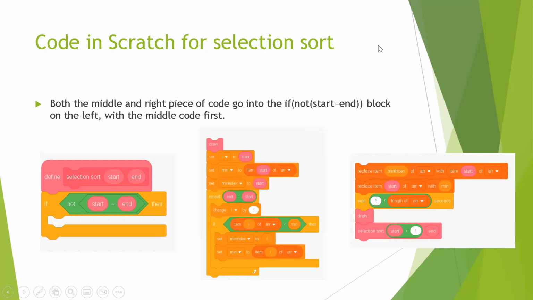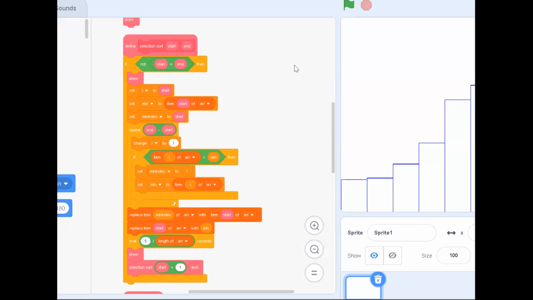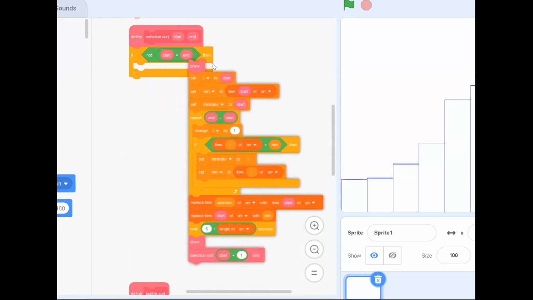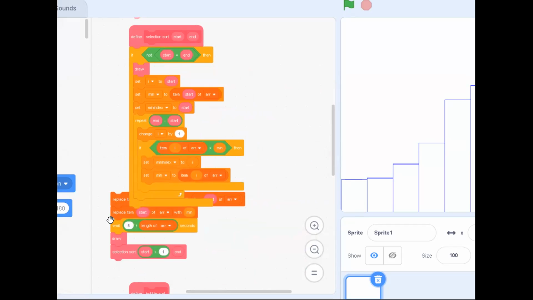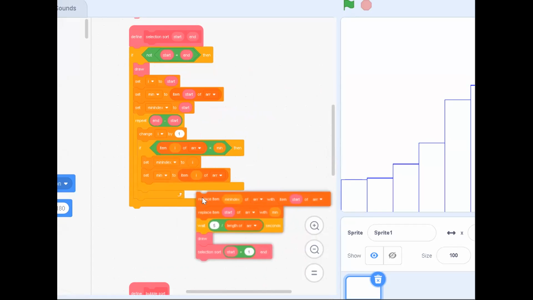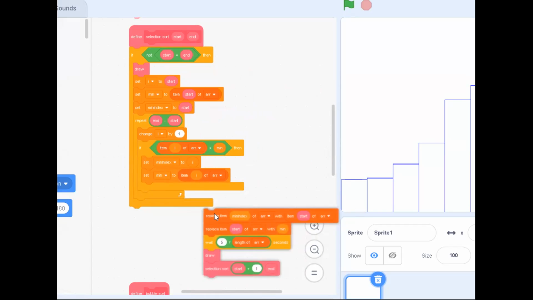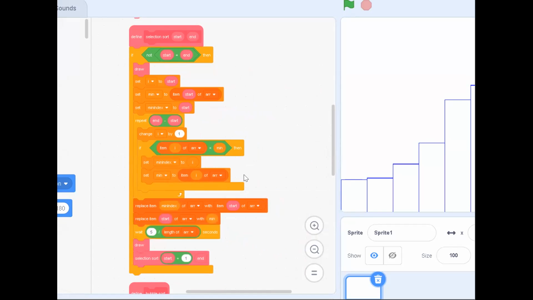Now let's take a look at the code in Scratch for selection sort. Both the middle and right piece of code go inside the if block in the left one, with the middle code going first. As you can see, it looks like this. So this part is the code in the middle and it goes first, before the code on the right in the slides goes over here.